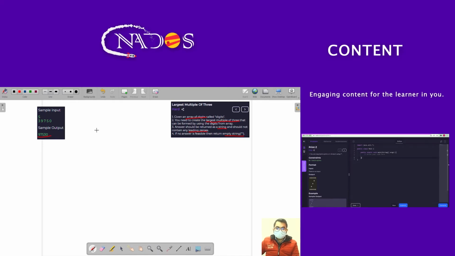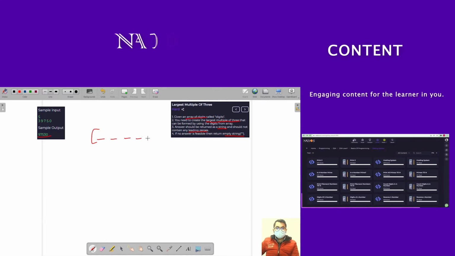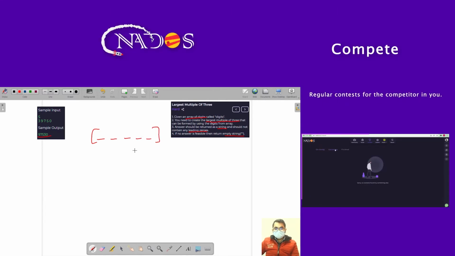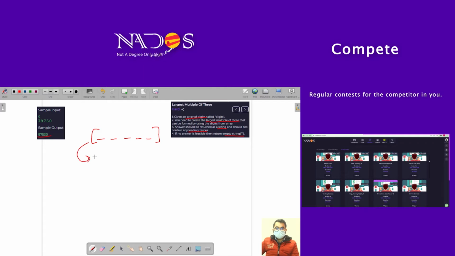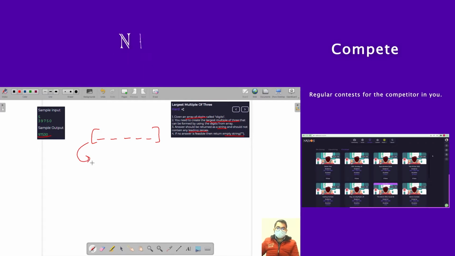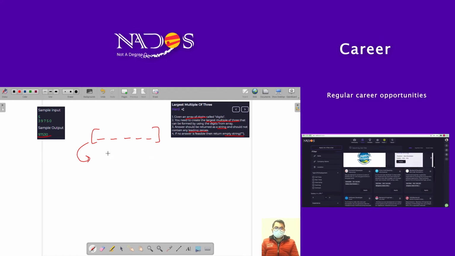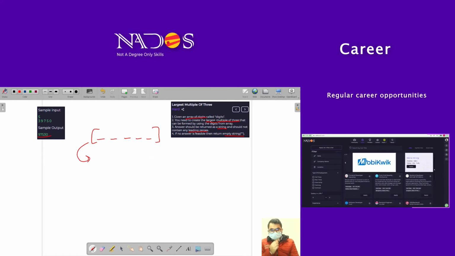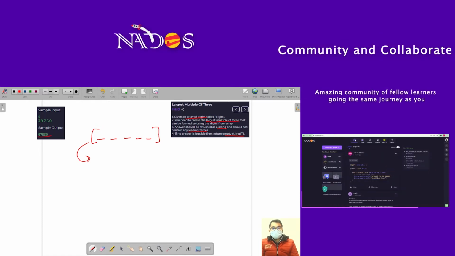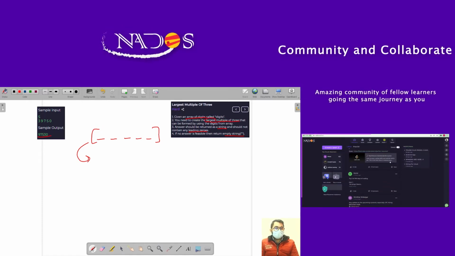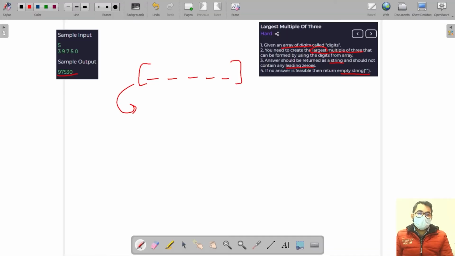Let's take an example. Let's say that I have this array of digits. This is the condition in which I can use all the digits from my array. Now I have to create the largest multiple of 3. I don't know yet how I can make my number largest, but I do know how I can check if my number is a multiple of 3 or not.